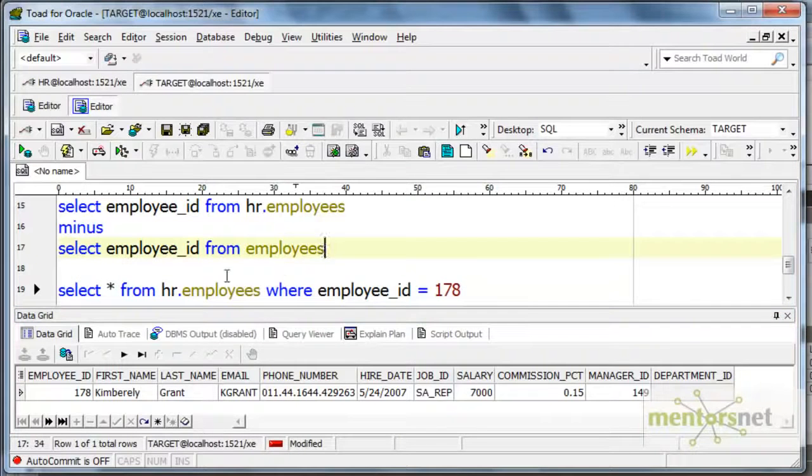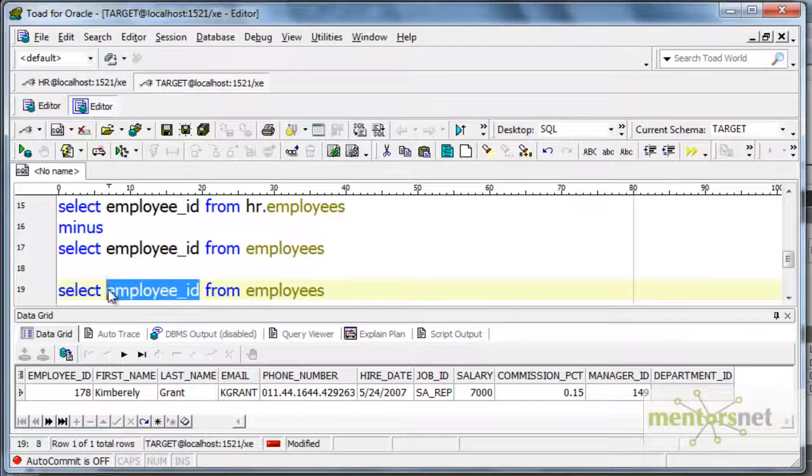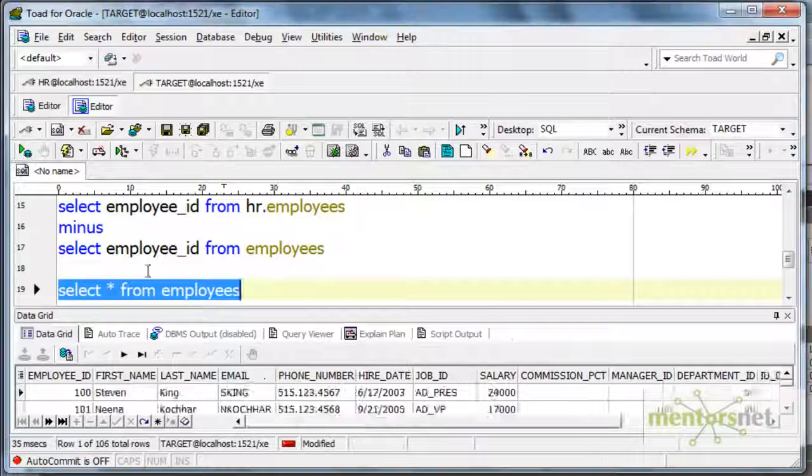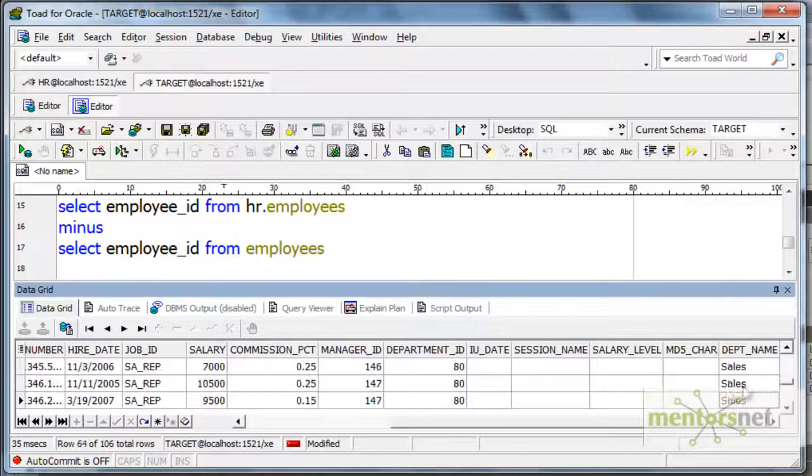Let's see now how the employees table looks in the target schema. We want to see the department name in this table. Yes, we got the department name with the joiner transformation. We will see more options in the joiner transformation in the next class. Thank you.